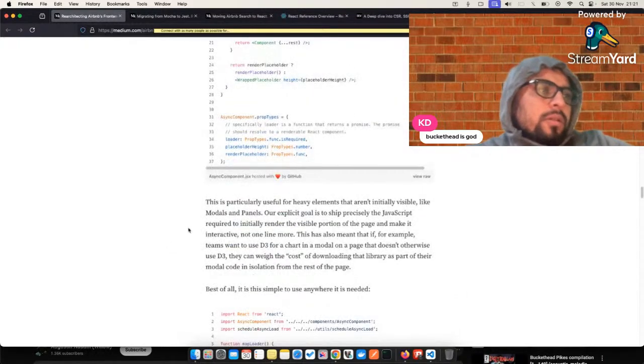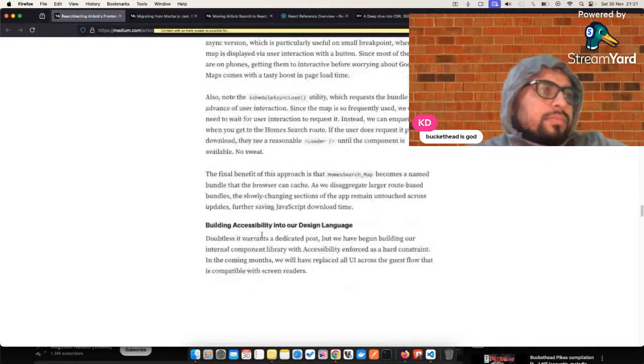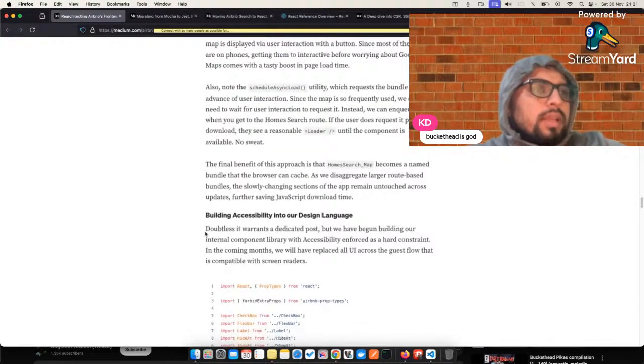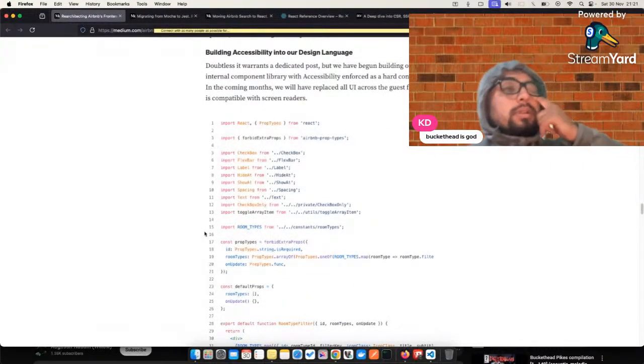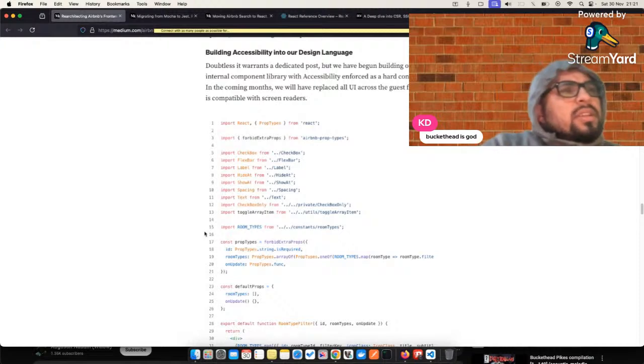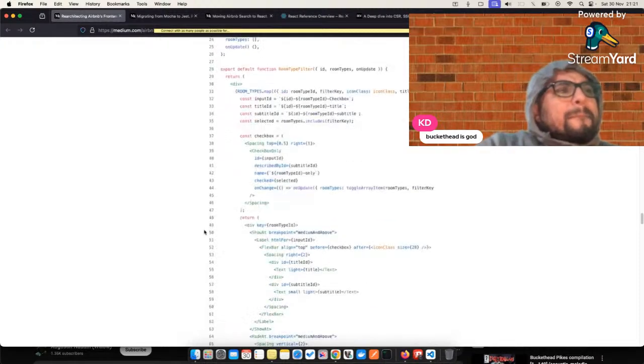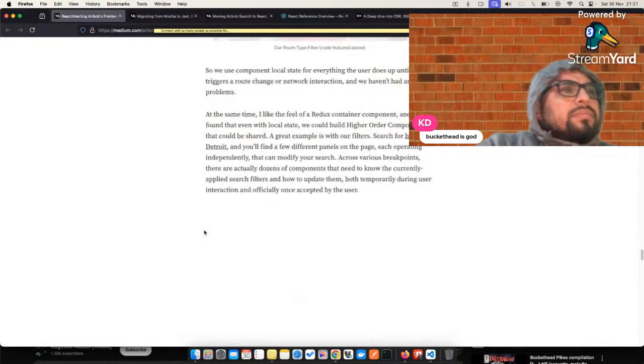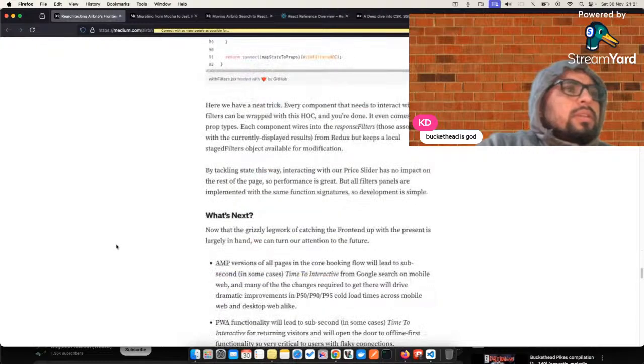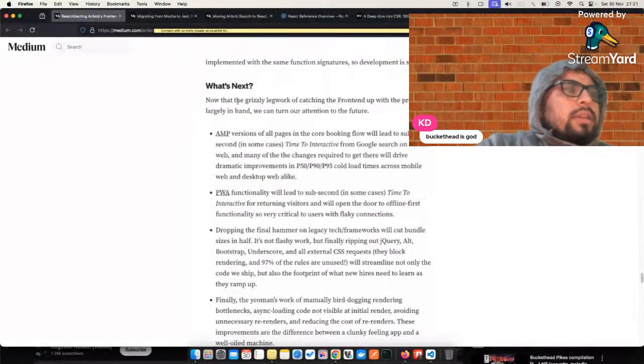This is particularly useful for heavy elements that are not initially visible, like modals and panels. Our explicit goal is to see precisely the actual potential. Building accessibility into our design language. So in this way, they architected the front end application.